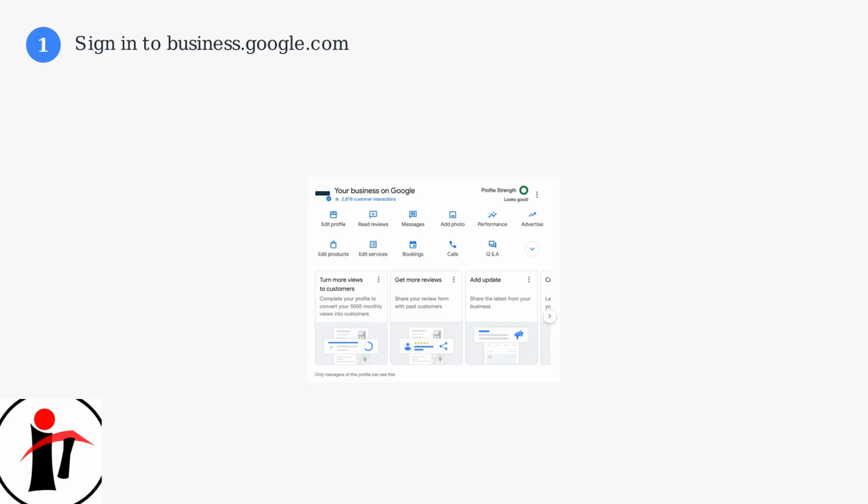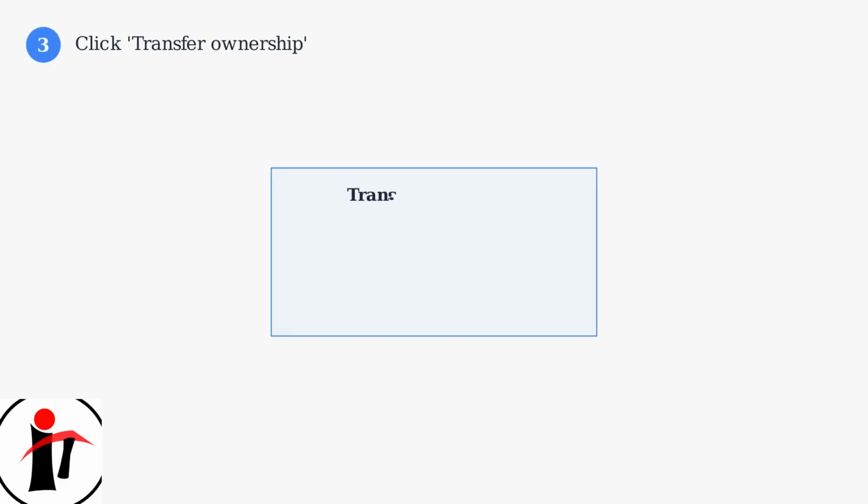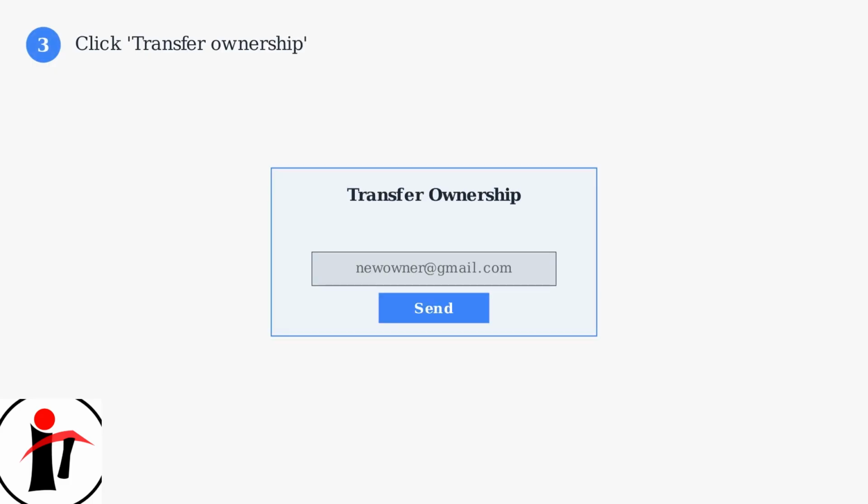To begin the direct ownership transfer, sign in to business.google.com and select the business profile you want to transfer. Next, navigate to the Users section in the left sidebar. This is where you'll find all the permission and ownership settings for your business profile. Locate the Primary Owner section and click Transfer Ownership. You'll then enter the new owner's Gmail address in the provided field.